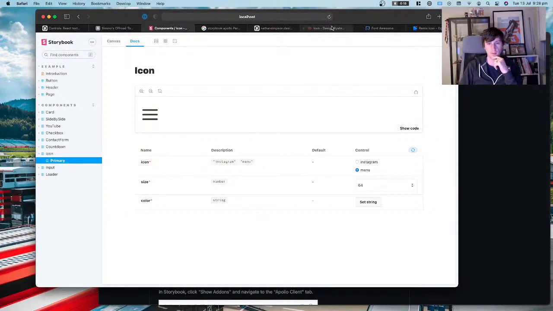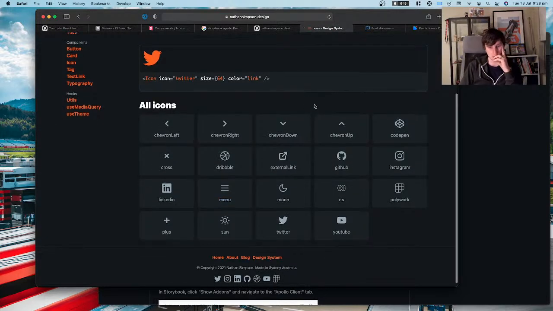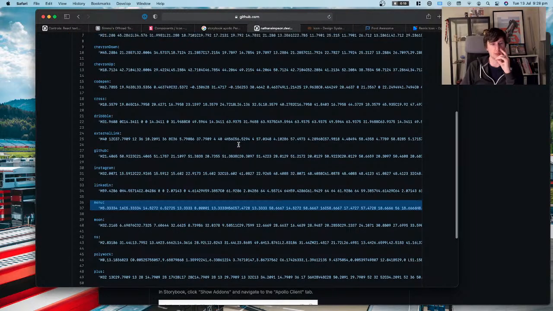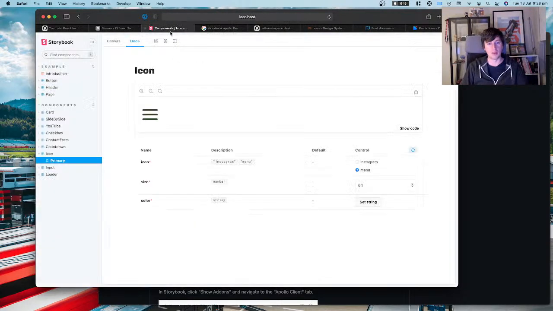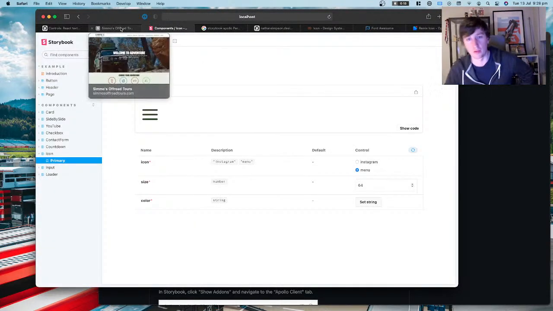So that's really cool. Is there anything else here that I want to pinch? Code pen, cross, external link. Might as well get external link. That could be useful for something. But then in a moment I'll actually prepare a couple of icons as well.